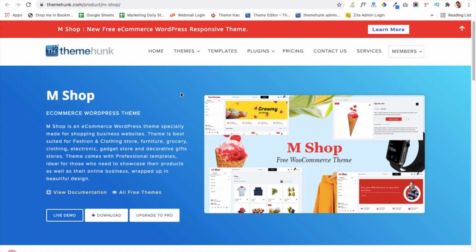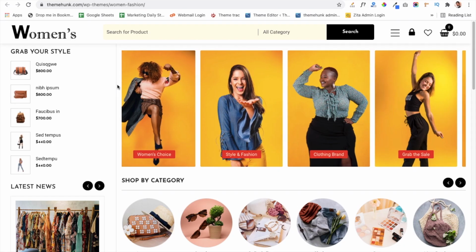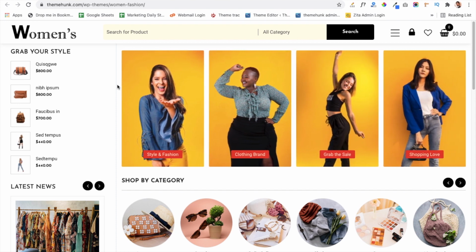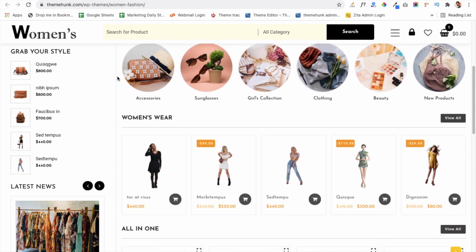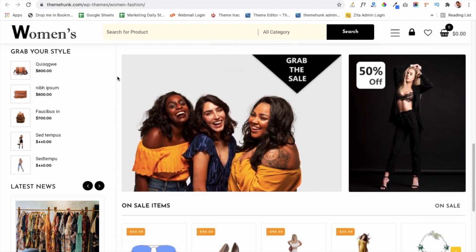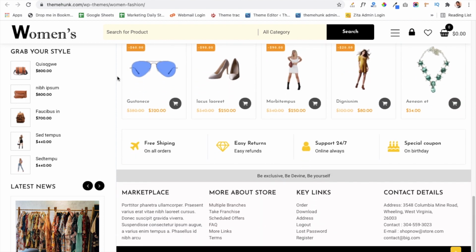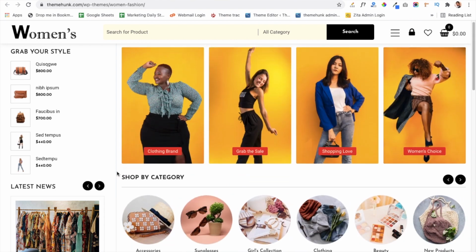Now just take a look at our demo which we are going to create. So this is the demo. Today we are going to create a website on it. You can see some categories option, some products section and some banner area and more product section and some highlight area, and at the last this is the footer area. So today we are going to create a website just like this.